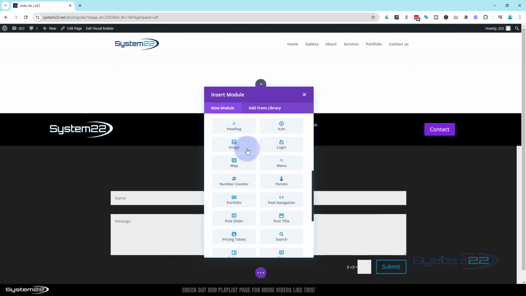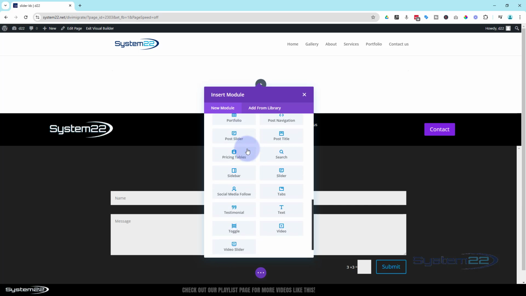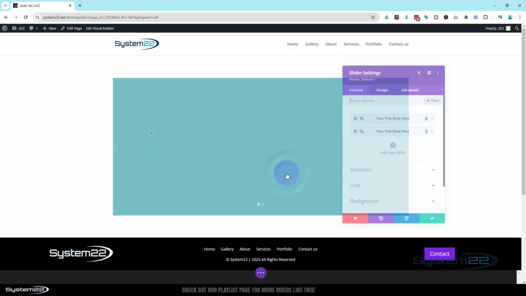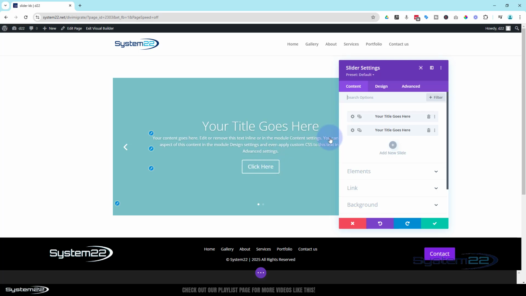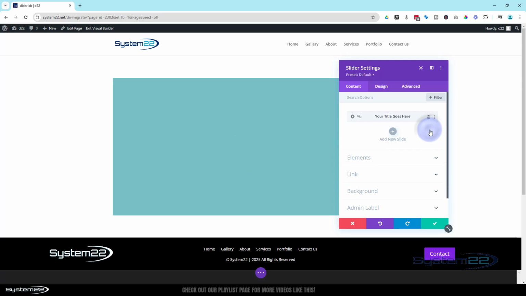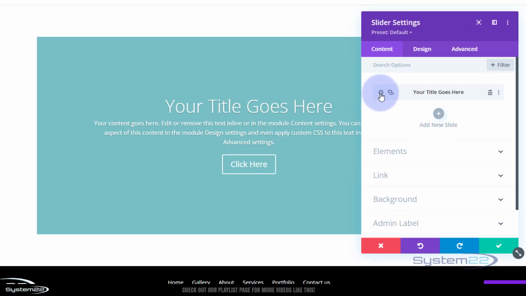Now I'll use a little slider module. Again, we could use a full width slider for this, but we'll just make this one full width. It's got 2 slides in there by default. I'm going to take it down to 1. Okay, well, let's make this slide look how we want it.